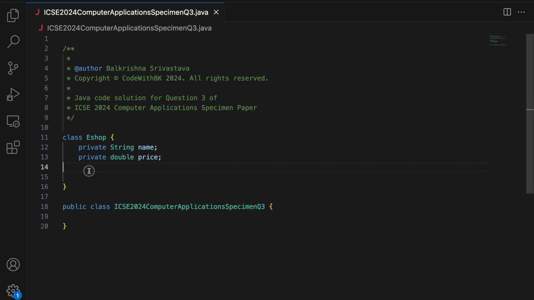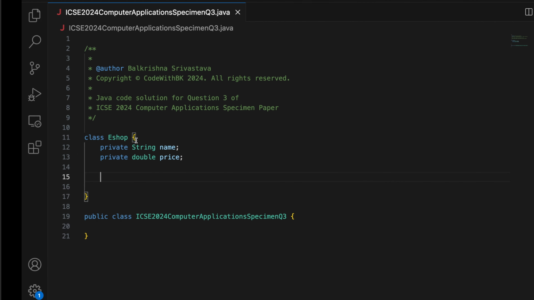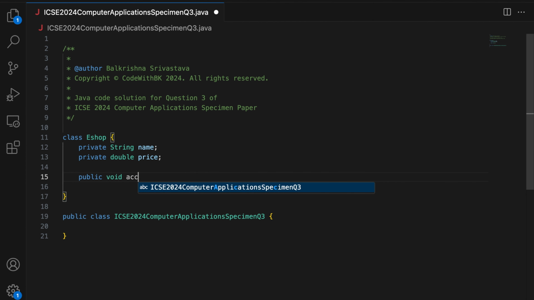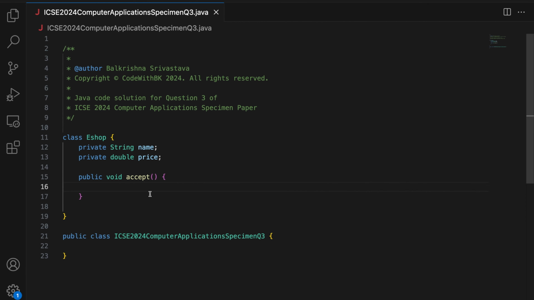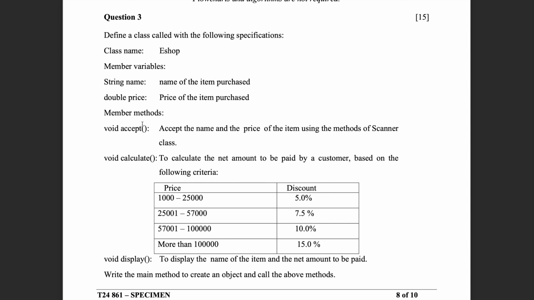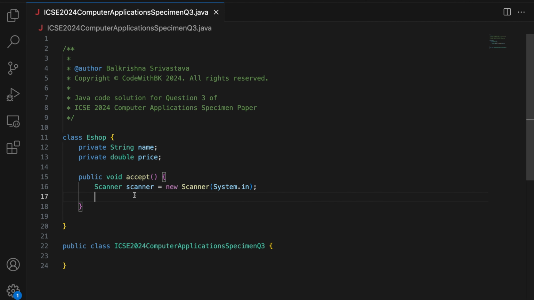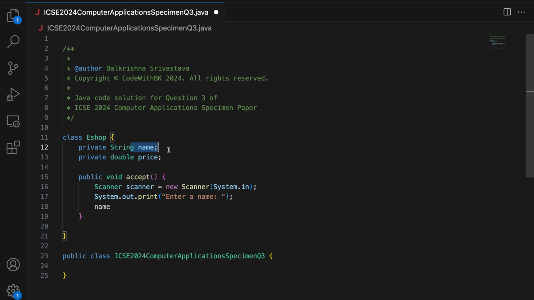Then you have public void accept. Accept the name and the price of the item using methods of the Scanner class. For that we need to create a Scanner class object, Scanner sc = new Scanner(System.in). You have to read the name and the price. I am going to prompt with a message, System.out.print, enter a name first. Then I say name, the data member, equals scanner.nextLine.